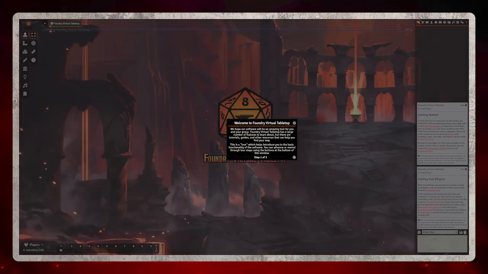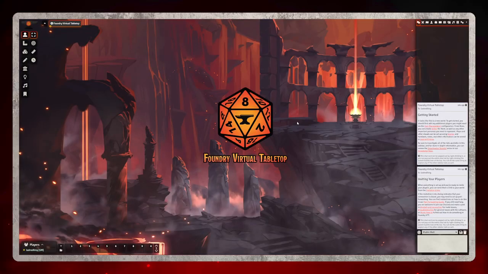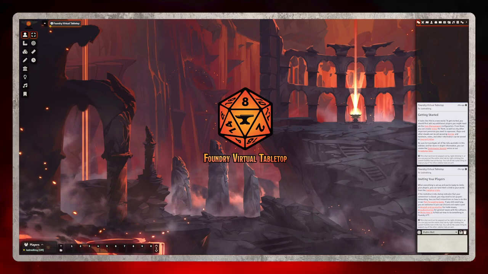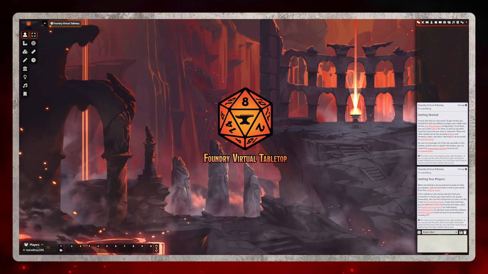One nice thing I like is with version 10 of Foundry, you now have tutorials. I'm not going to go through the tutorials today, but it is a nice welcome, in my opinion. So I'm going to go ahead, I'm going to grab my settings.